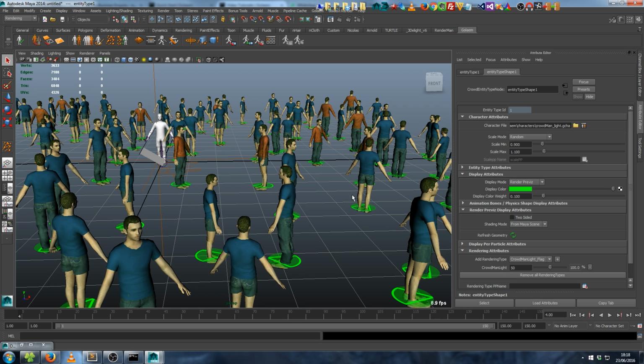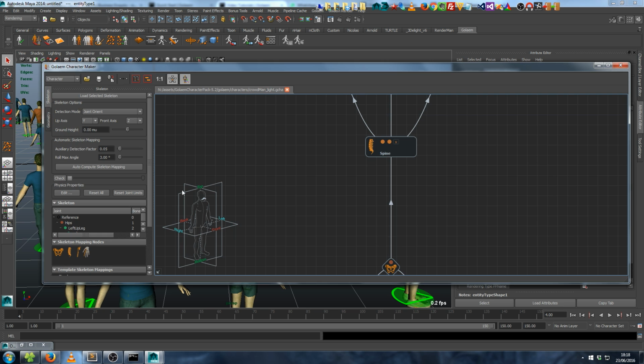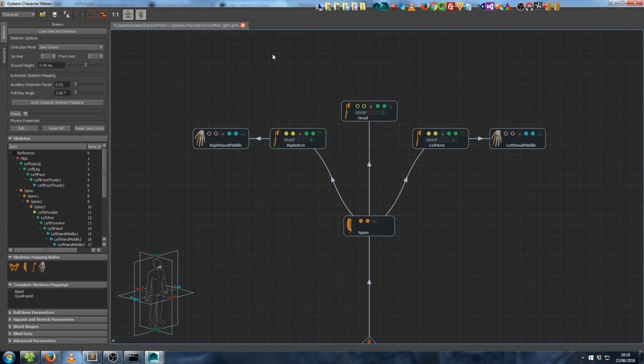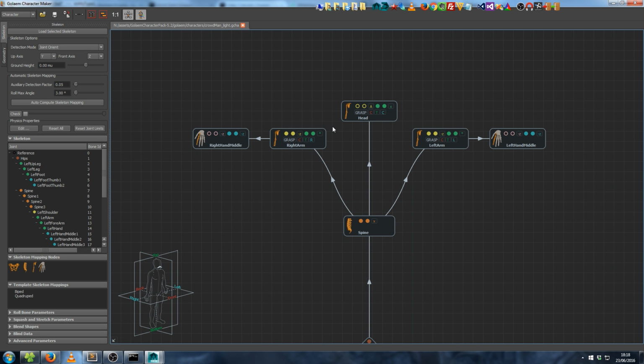If you want to change that geometry variation, you have to go into the character maker. So you can go through that button here, which opens the character maker, or you can go into your entity type and next to your character file you can click on that character maker icon, which will open the character maker tool, but in addition will load the character file you're actually using.